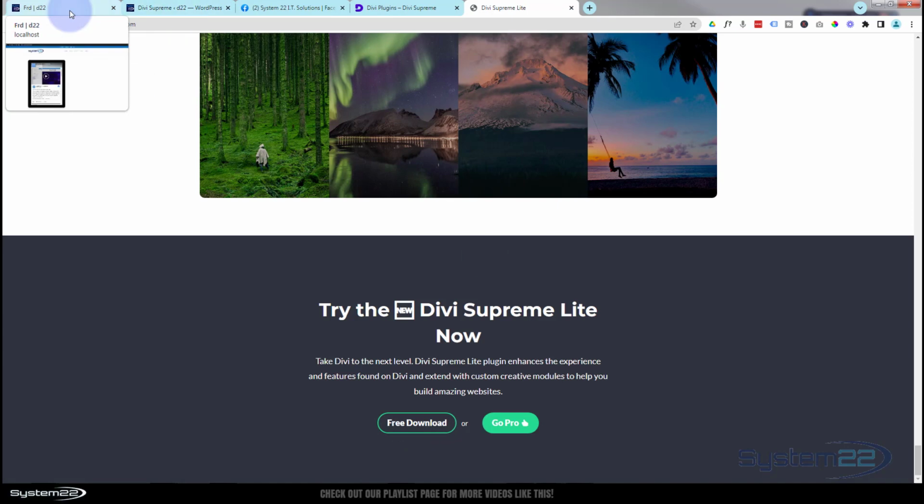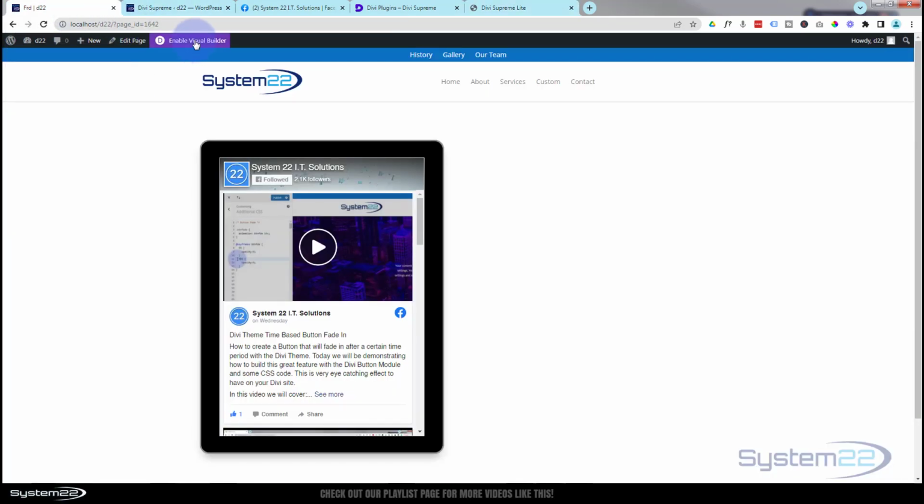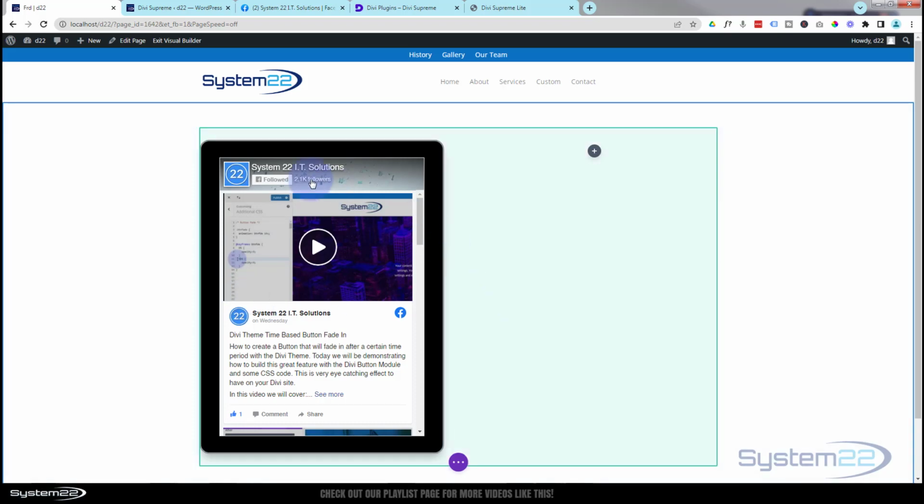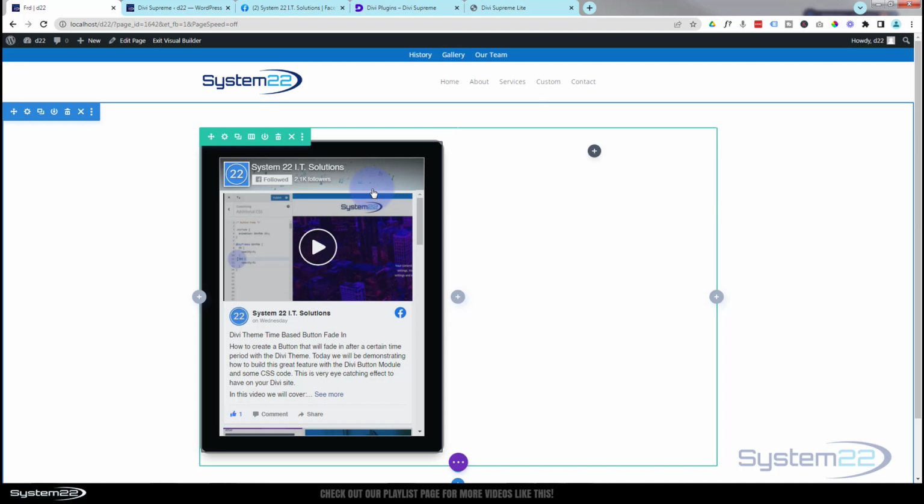Okay, well let's go back to our site here. I'm going to enable the visual builder so we can build on the front end. Great, once loaded, let's go down. I've got a section here, the blue tab. Inside the section, I've got a row, the green tab right here. And I've got two columns, left and right. I'm going to delete this and we'll start from scratch.